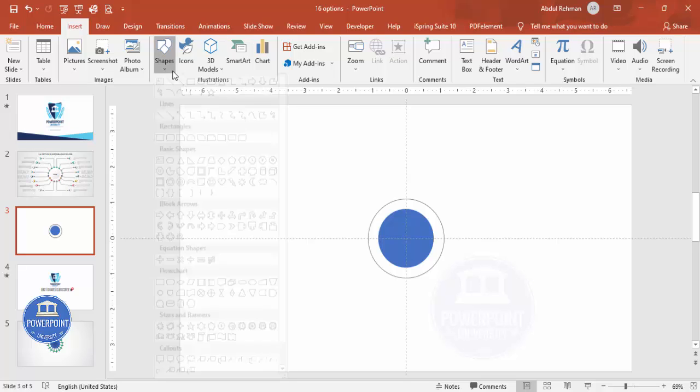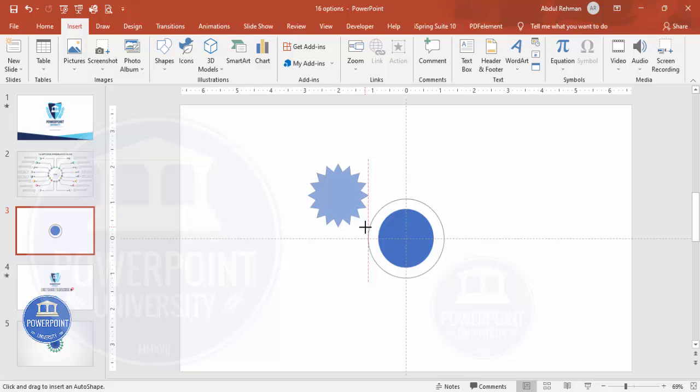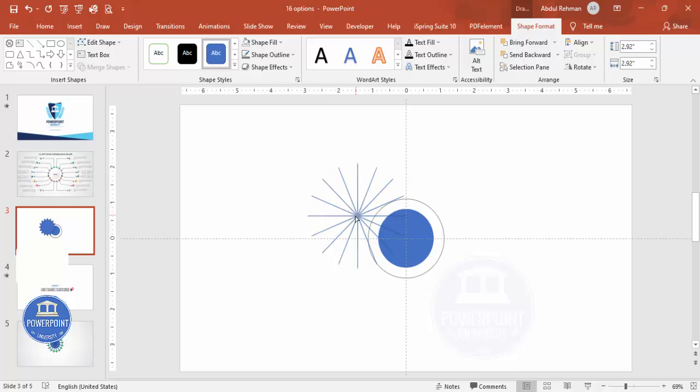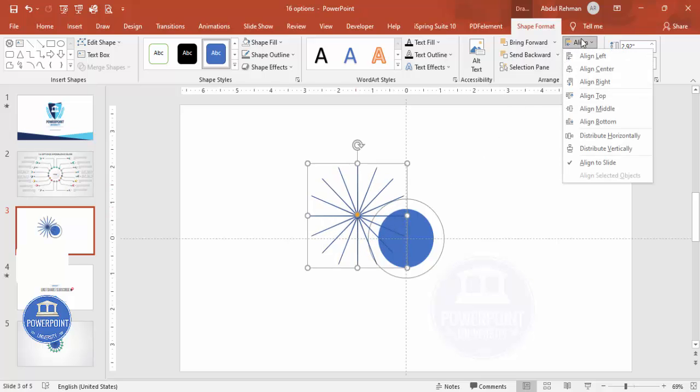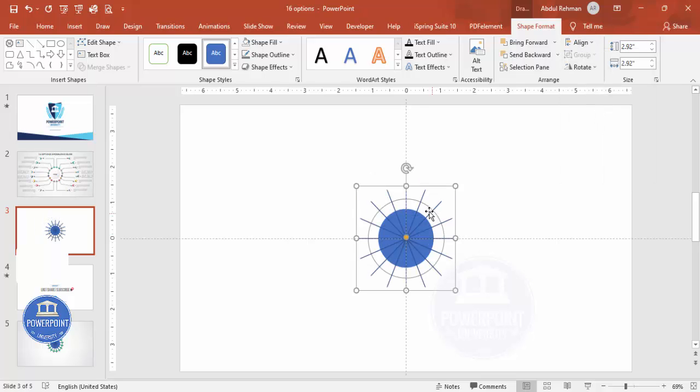So go to Insert Shapes, and from the stars and banners, as I said, depending on your requirement, if you want 8 options or 10 or 12 or 16, you can go with that one. I'm going to choose for this example the 16-point star. Draw the star again by holding the Shift key, and then you can see the small orange point, just drag this inside. All right, and then this also align center, align middle, and then I'm just going to rotate it.